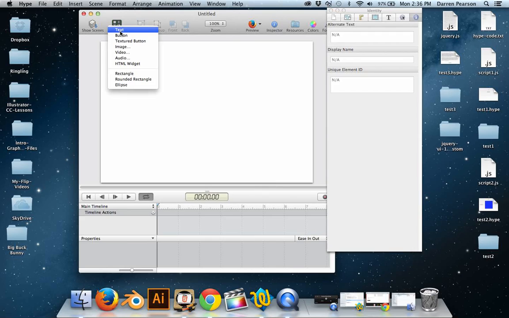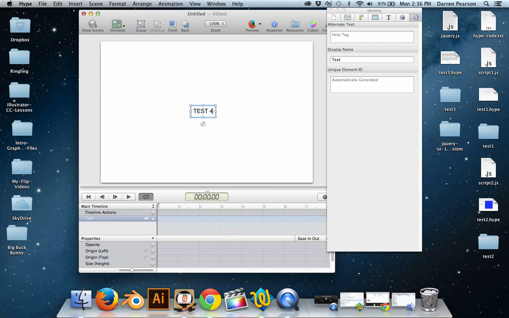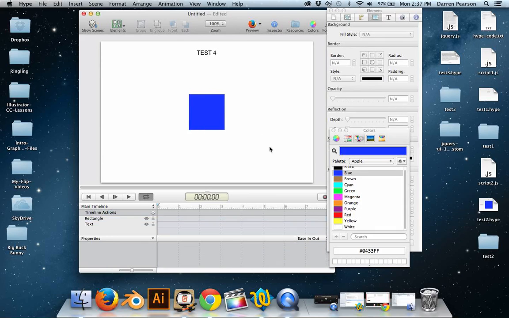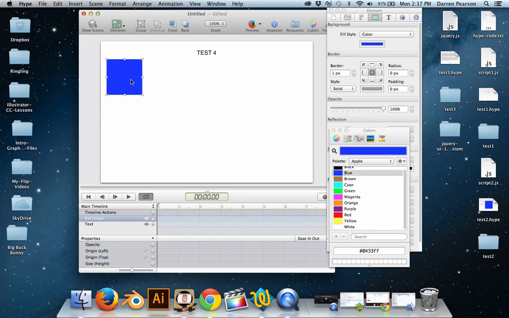So text element, just call this test number 4. Drag that up to the top. And then 3 rectangles. I'm going to give them different colors. The colors really aren't important. I just want to be able to differentiate them.